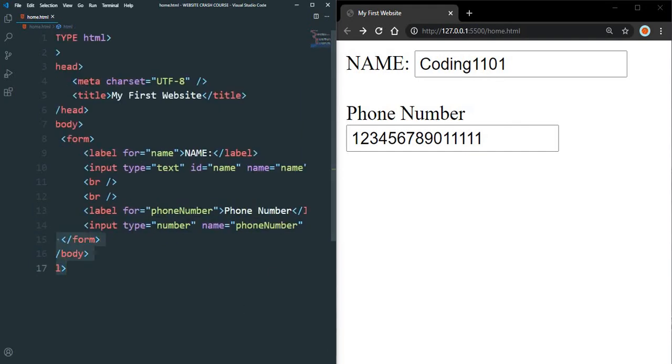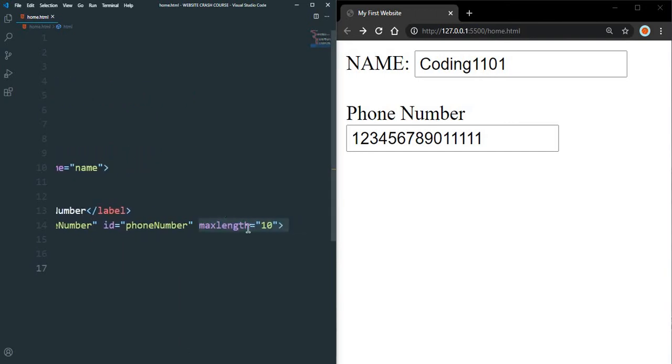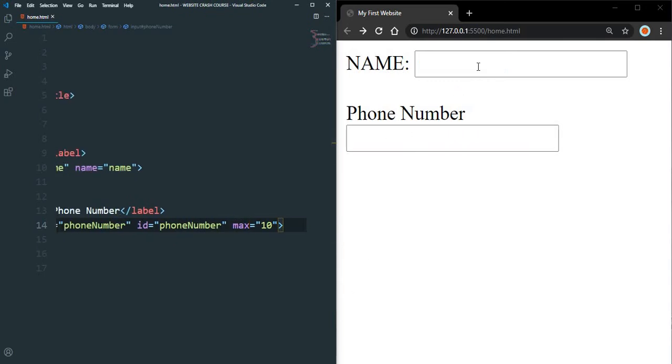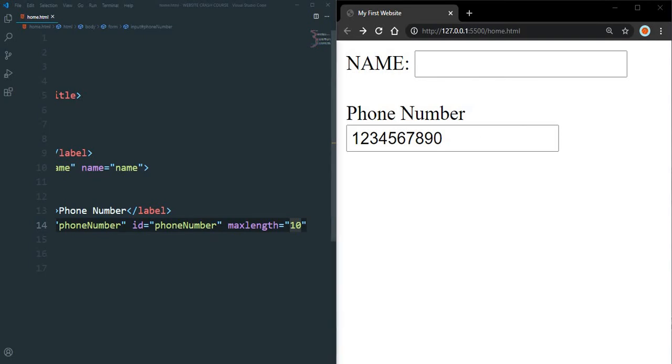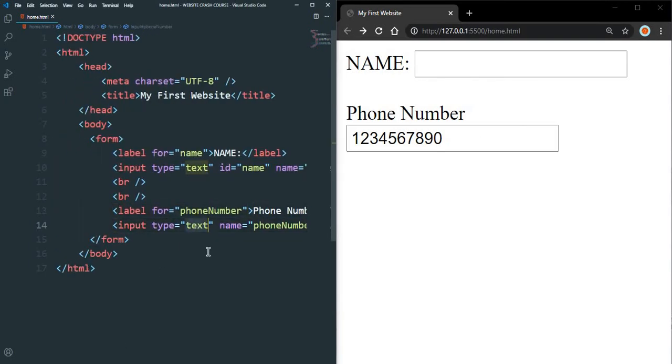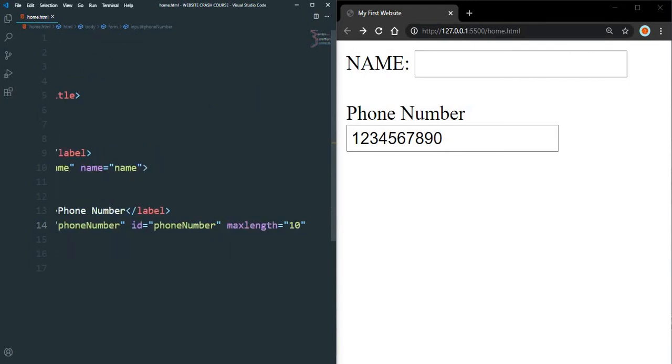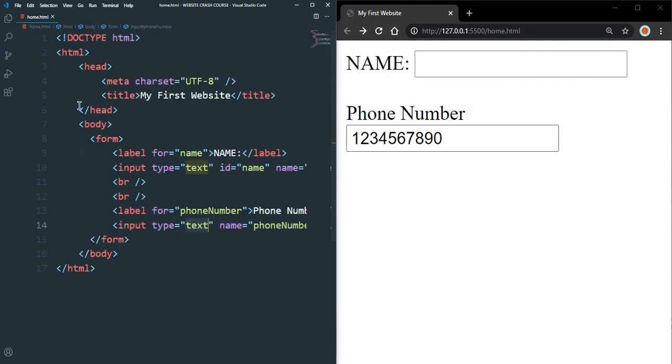Max length would be if you want it to be for text, but we are talking about numbers right here. So that's why we need to put just max. Save this. Let me just do that again. It's again working, 1 to 11. The mistake was that we need to type in text instead of number, because the max length property only works in text.